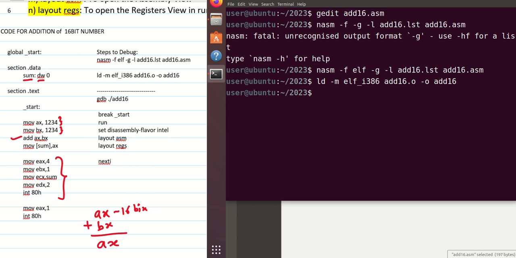So if I want to see the output of these two numbers, 1234 in decimal plus 1234 in decimal, the result will be 2468 in decimal, but that value will actually be represented in the form of ASCII. So ./add16. If I give this command, it's showing some representation with question marks and some symbols. So I'm not able to understand whether the addition has been done or not. So for this purpose, we are going to use the debugger. Now type the command gdb, name of the executable, add16, enter.